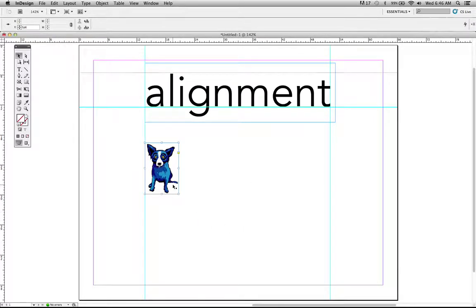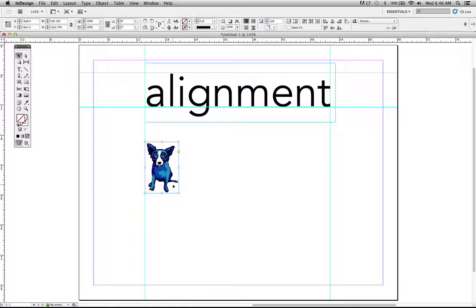I'm going to move my dog up, so I'm going to hold the Shift key down. If I use the arrows on my keyboard, it nudges really quickly. But if I hold the Shift key down and do it, I get faster movements. This is a good way to move things around and keep them along a designated plane.